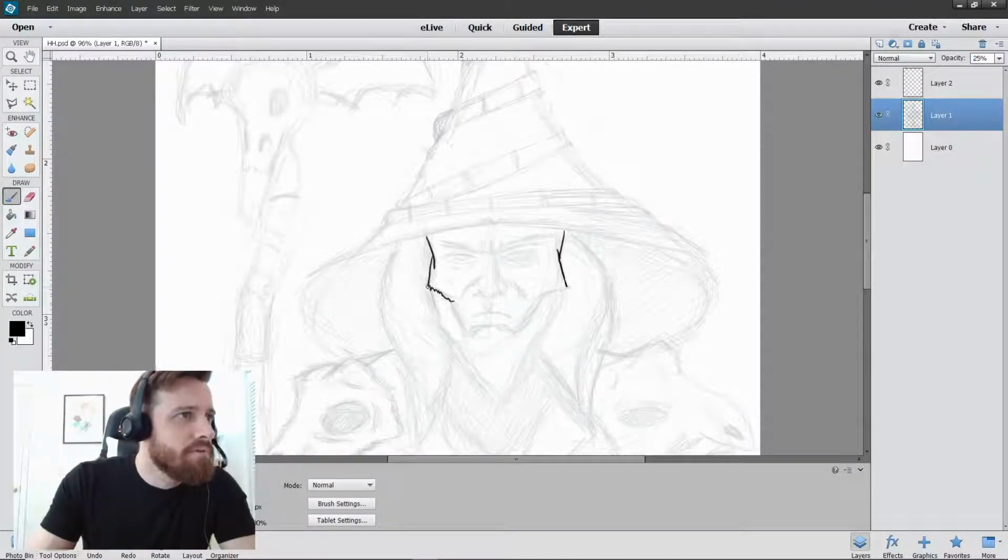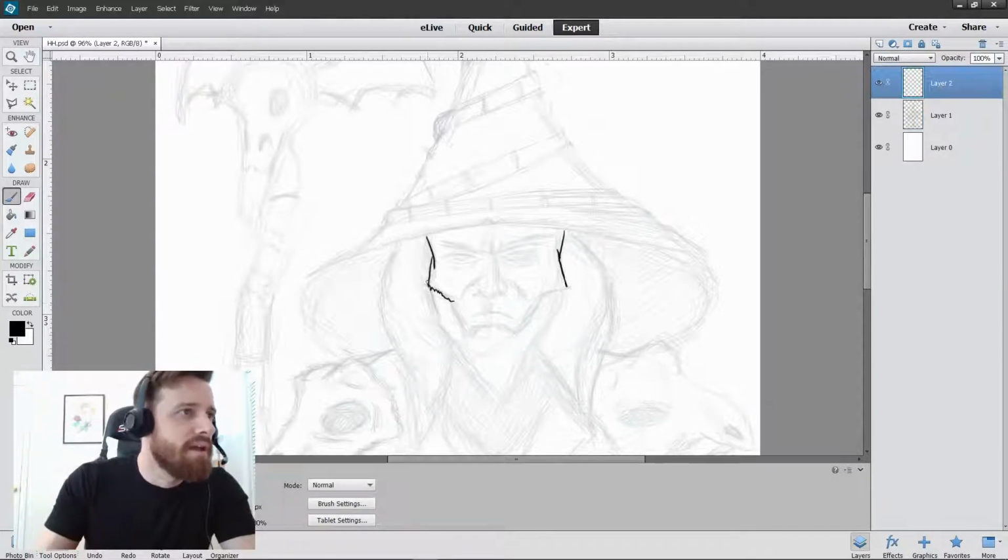At this point, we really don't have to use this reference art anymore, and make sure we're selecting the right layer. Okay, this is where we're going to get into the deets. This is a beard, got to show that.